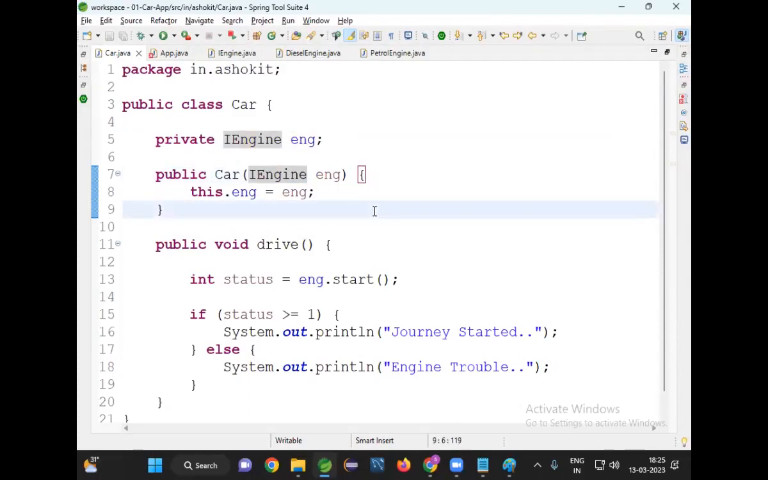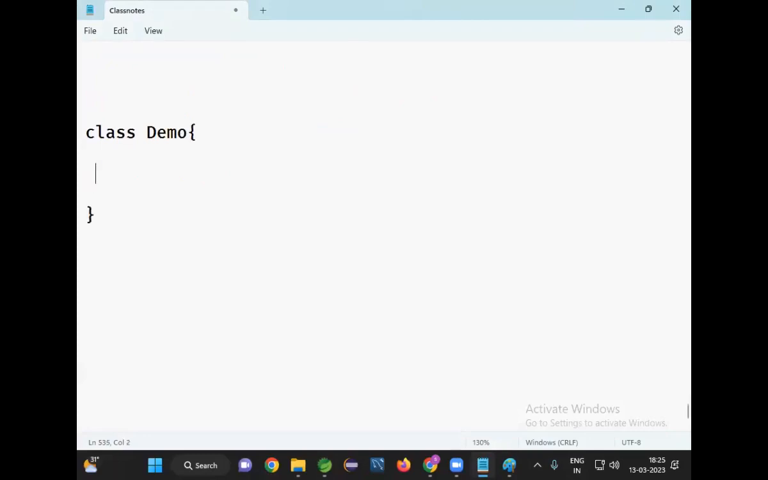Implementation of, simple example, man. I have a class called demo. Inside the demo, I have a constructor public demo. It is expecting list L. What is the meaning of list L? I can pass array list object. I can pass linked list object, vector object, stack object.